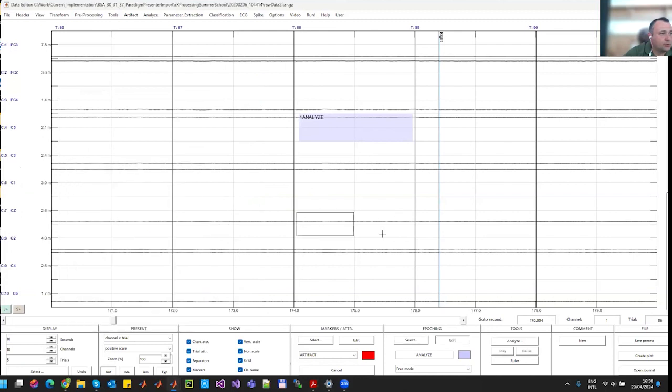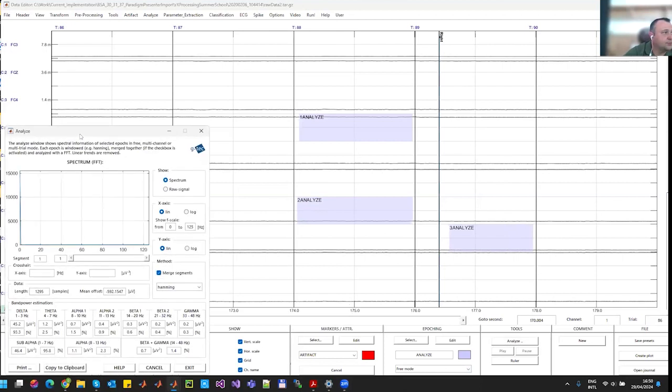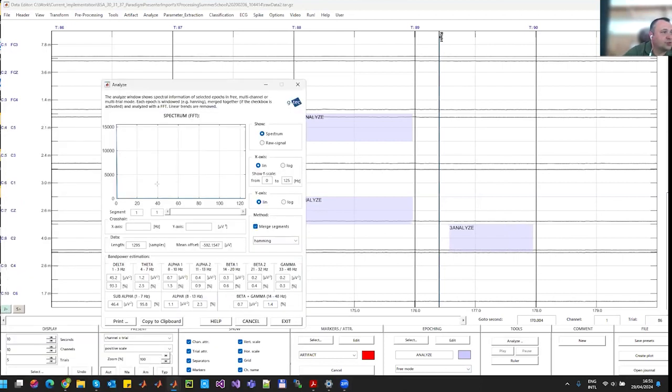Okay. This one, also this one. Okay, and analyze. Okay, so we can see very fast the spectrum in here, or even the raw signal.